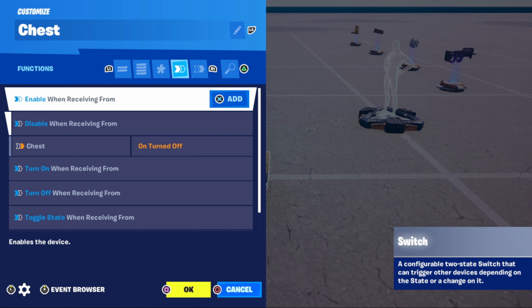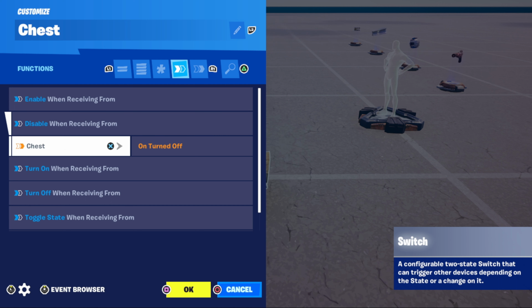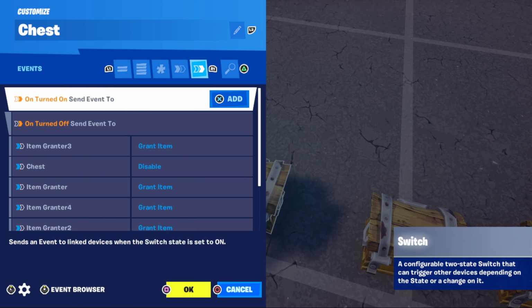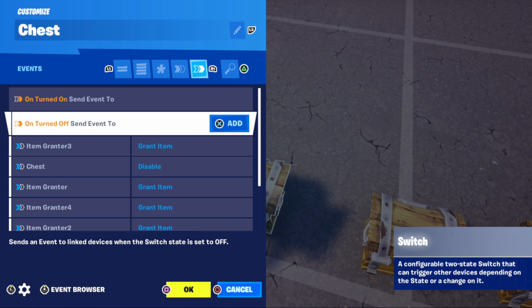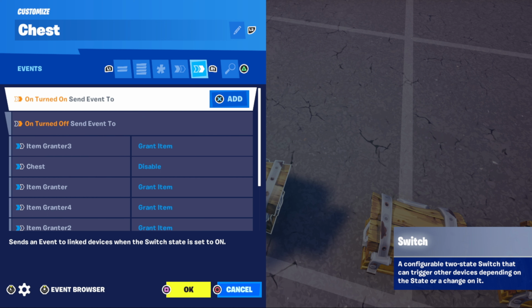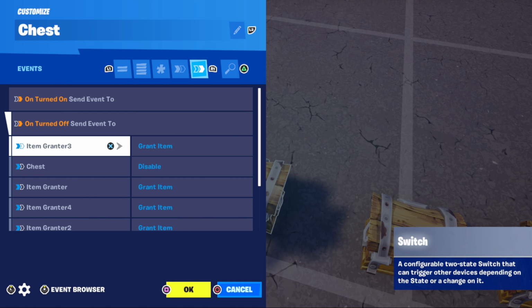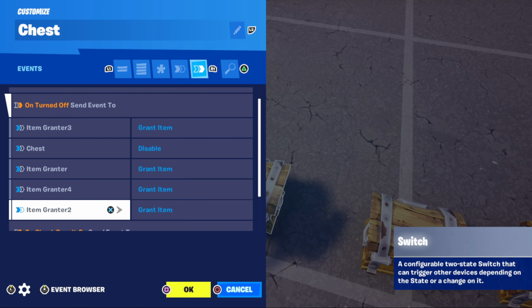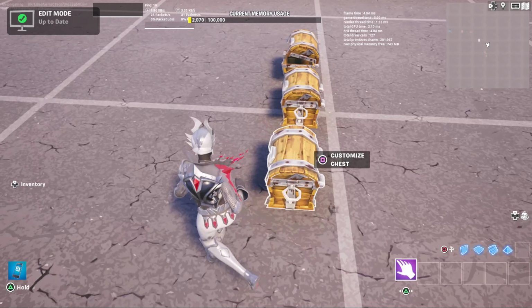You're going to find the disable option. You're going to click on that and you're going to find the switch device or whatever the name of it is. Mine's named chest. And then you're going to put that to on turned off. Then you're going to go into the events, and you're going to find the on turned off. Then you're going to see the item granter. Make sure that's grant item. Make sure you got that for every single item granter you have. And there you go. That's everything you need for the switch.